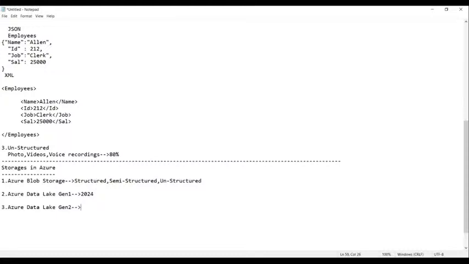It can store any kind of data, but most of the time it holds the data used for visualization purposes, that means for analysis. Whenever we want to use data for analysis, such data is mostly recorded into this Azure Data Lake Gen 2.